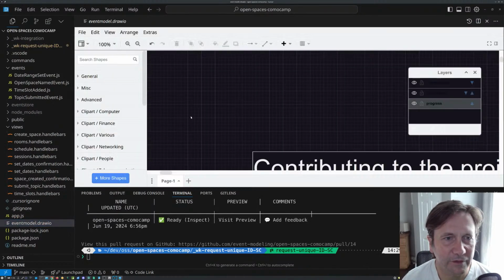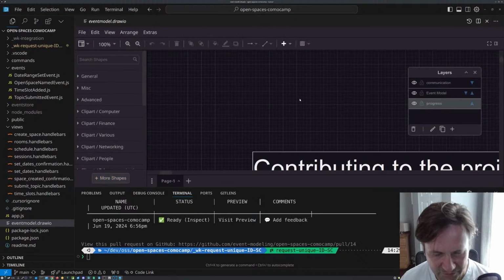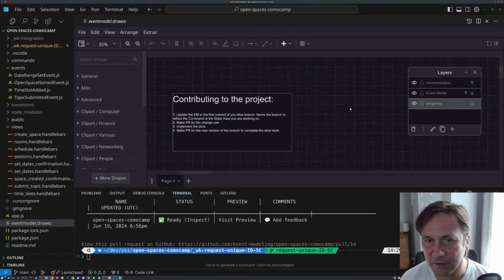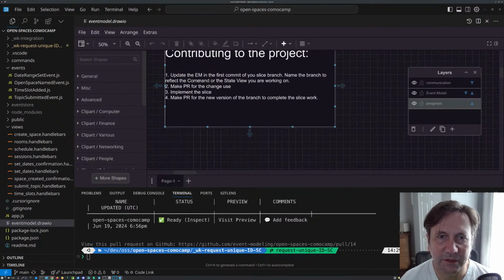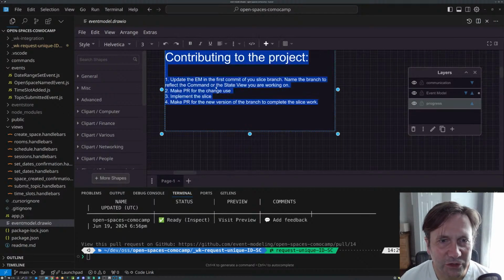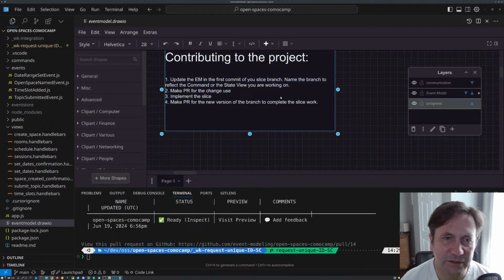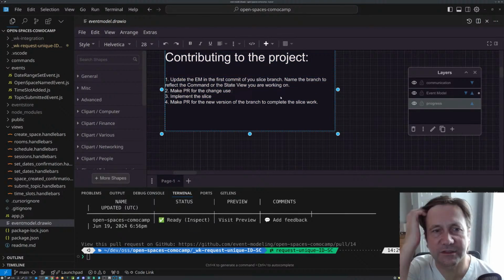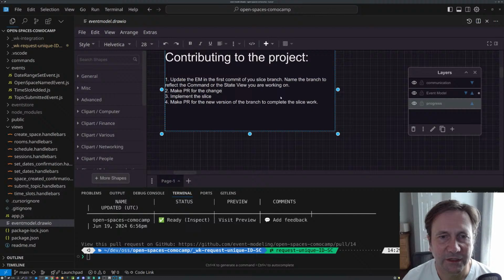Let's look at our event model. We did add the instructions for the contributions at the top here. So update the EM in the first commit of your slice branch, name that branch, make the PR pull request for the change. Oh, did I edit something? Okay, let's add this. Let's finish this writing. I think I deleted some of this.